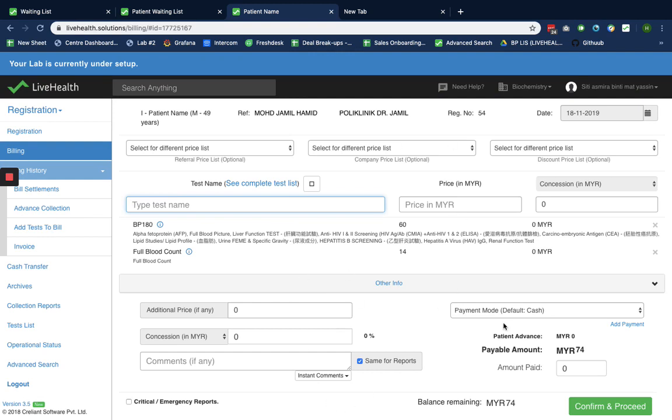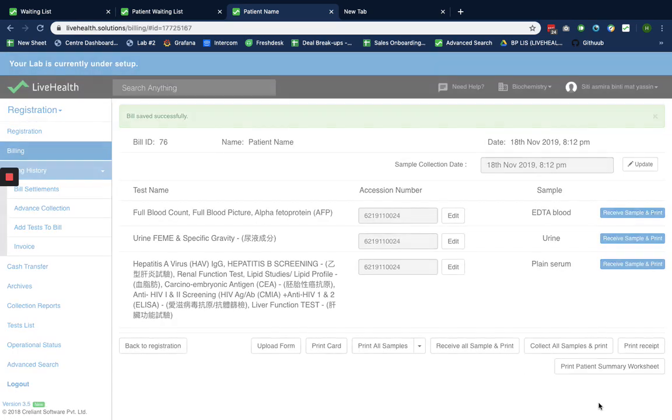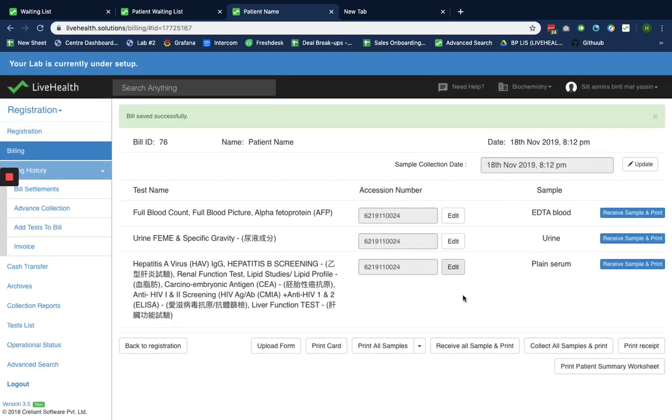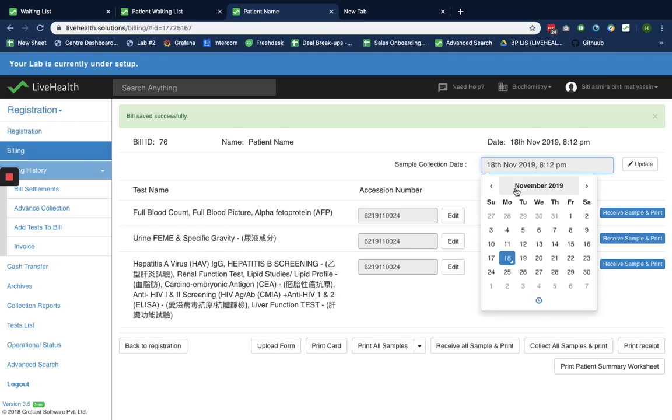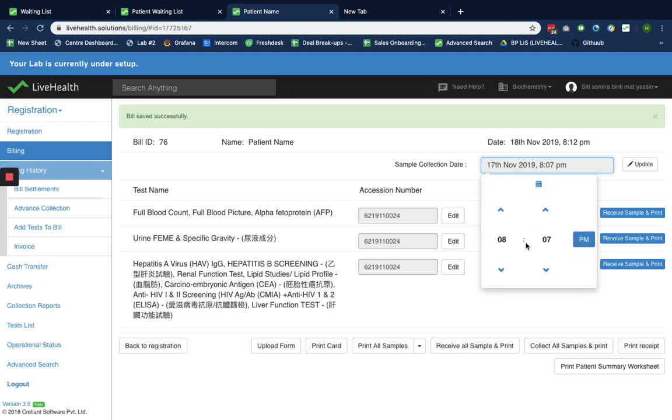You just check if everything is correct and then click on confirm and proceed. Once you click confirm and proceed, you will come to the next page, which is the billing confirmation page. Here you can update the sample collection date. If the sample collection date is different from today, you can change the date and also the time. I'll change the time to, say, 11 AM, click on update, and the sample collection date is changed.